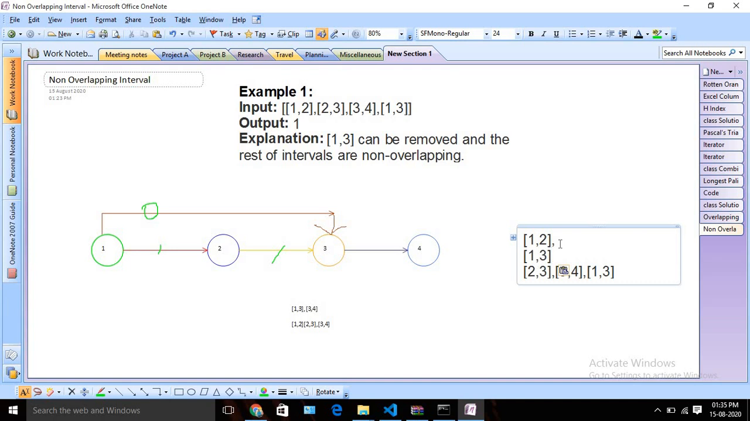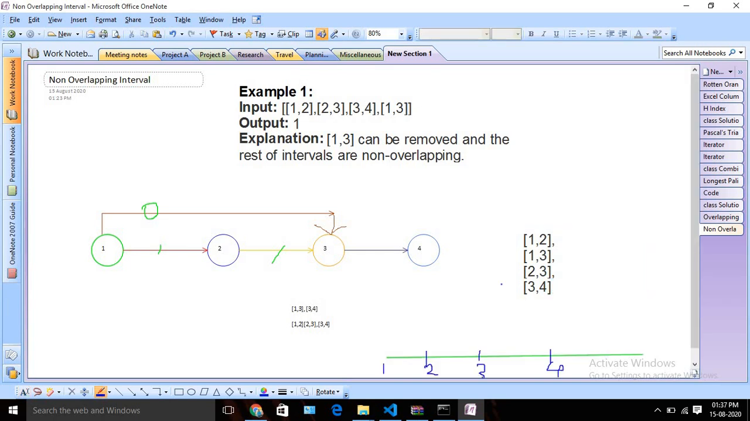1 3, then 2 3, then 3 4. So we are going to sort the input array according to its start time. Based on start time, after sorting it will look like this: 1 2, 1 3, 2 3, 3 4, right?